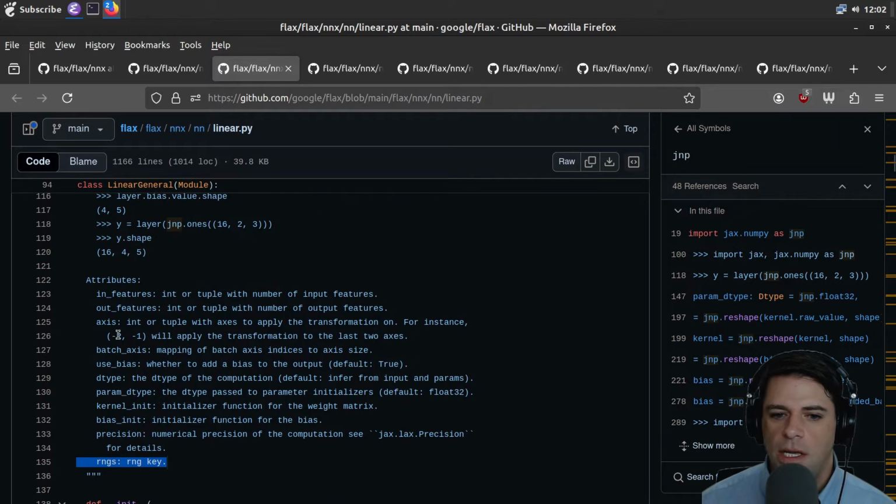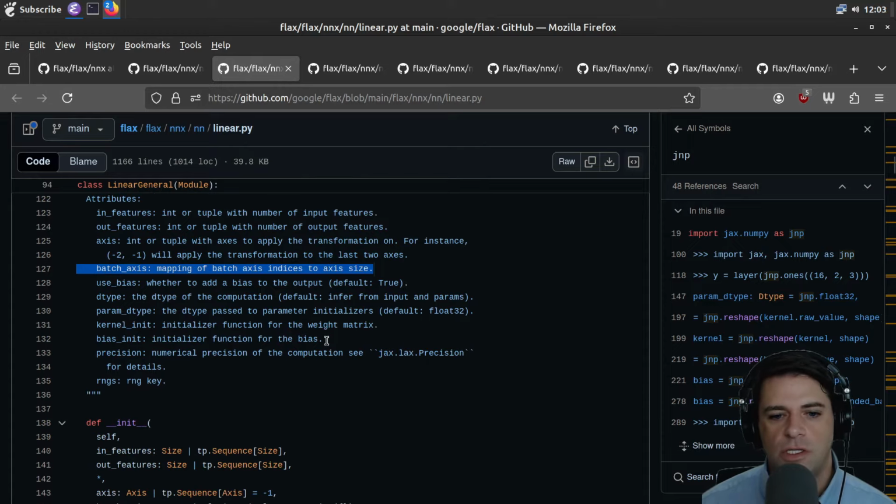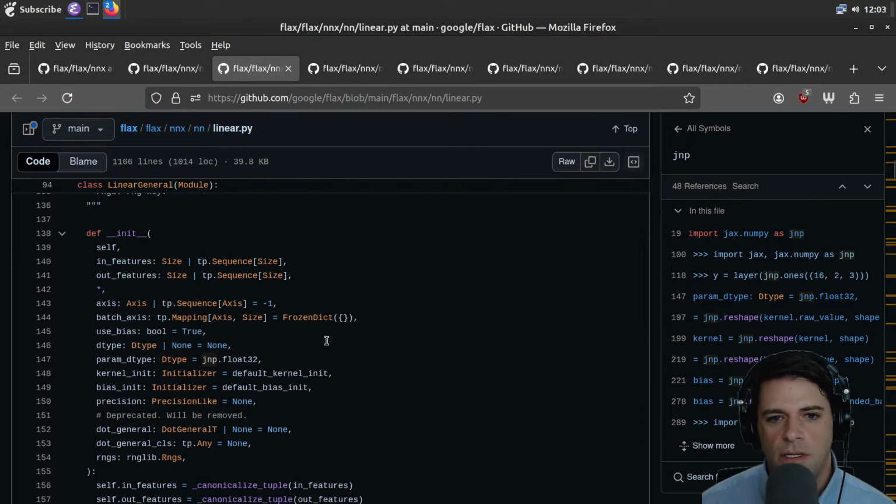I was going to say something up here, which I think is about the batch axis. Again, I think this is probably related to how Jax does auto batching of things, auto vectorizing and batching. And that is mainly, again, about optimizations for the GPU world that we live in.